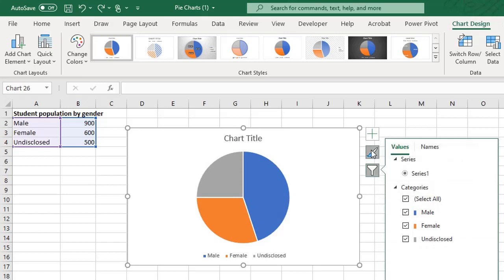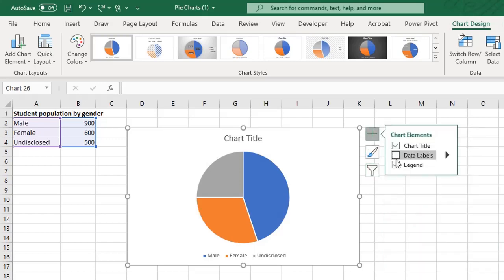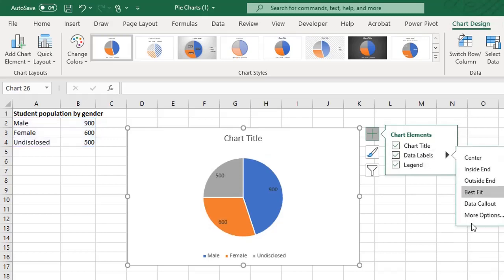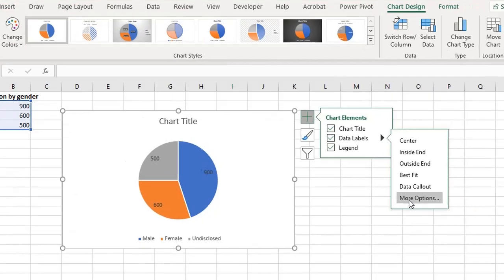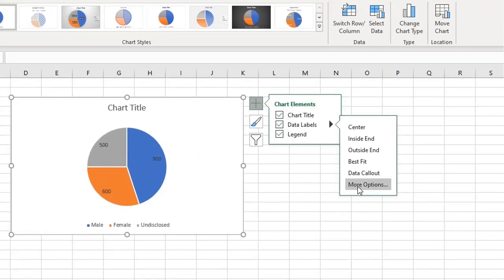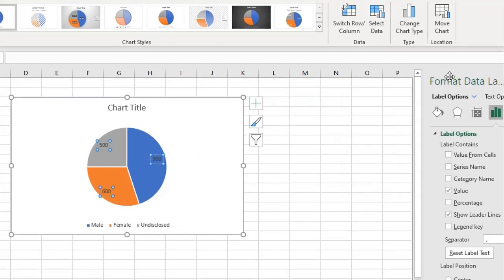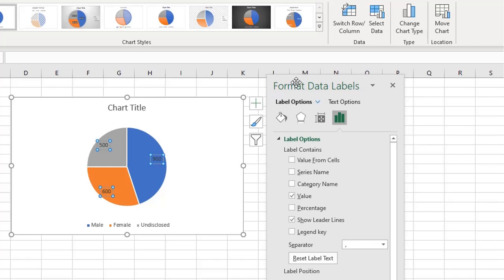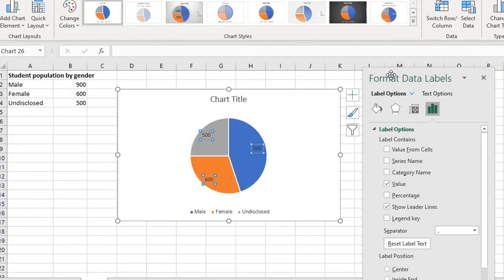Let's add data labels. Click on chart elements and check data labels. You can adjust the position here, or you can go straight to more options. More options will open up the format pane. Click on it. Let's drag that closer. To use a keyboard shortcut to open the format pane, click on the chart and press Ctrl and 1.